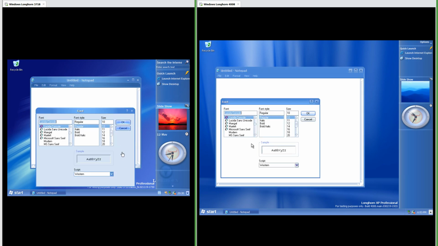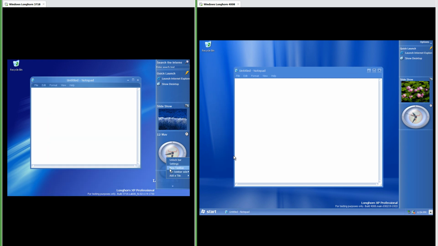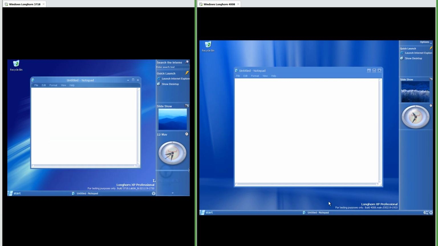In 3718 the dialog windows have a light blue background, in 4008 the dialog windows have a white background. In 3718 the buttons are blue, in 4008 the highlighted button is blue and the rest of the buttons are silver. They both have the option to enable the new taskbar which centers the running programs and makes the logo on the start button bigger than the taskbar.